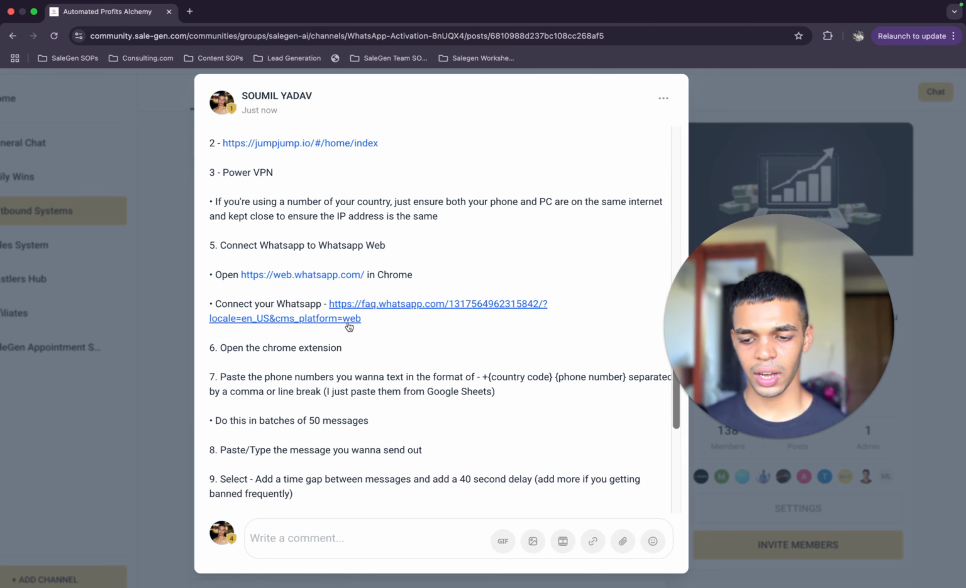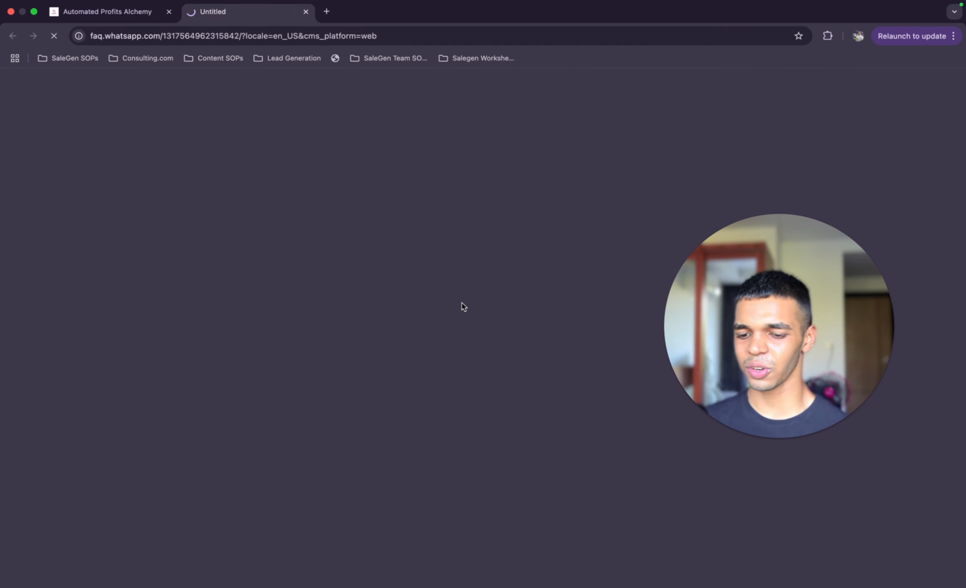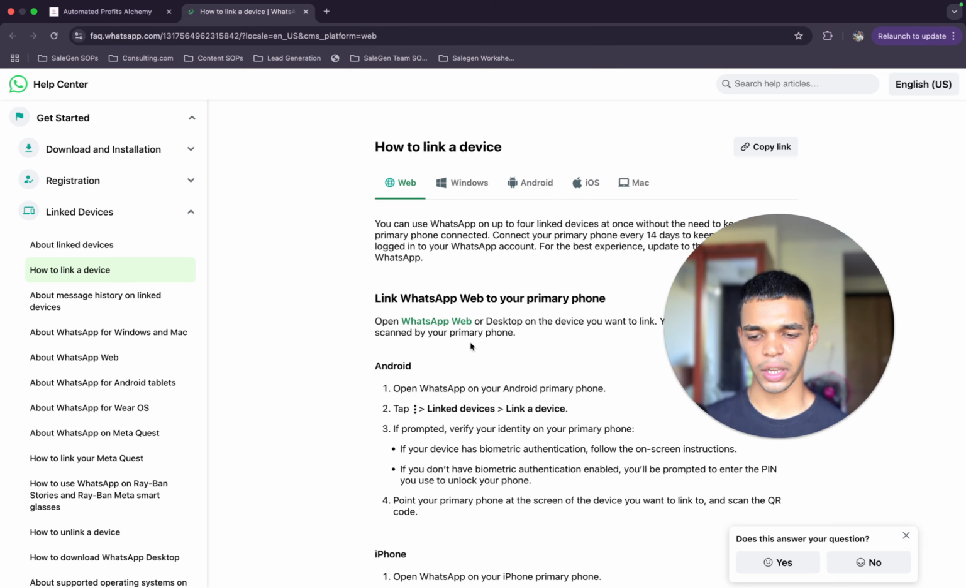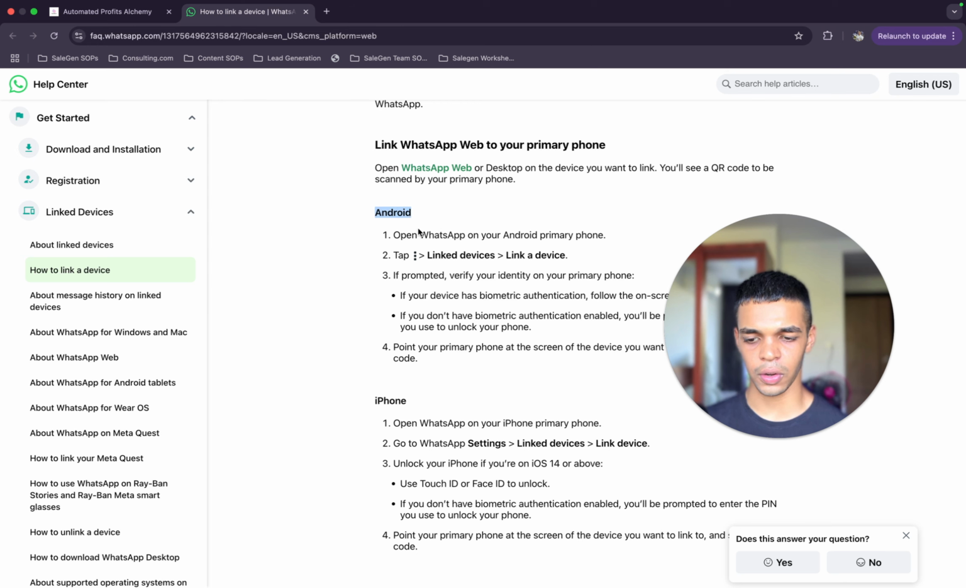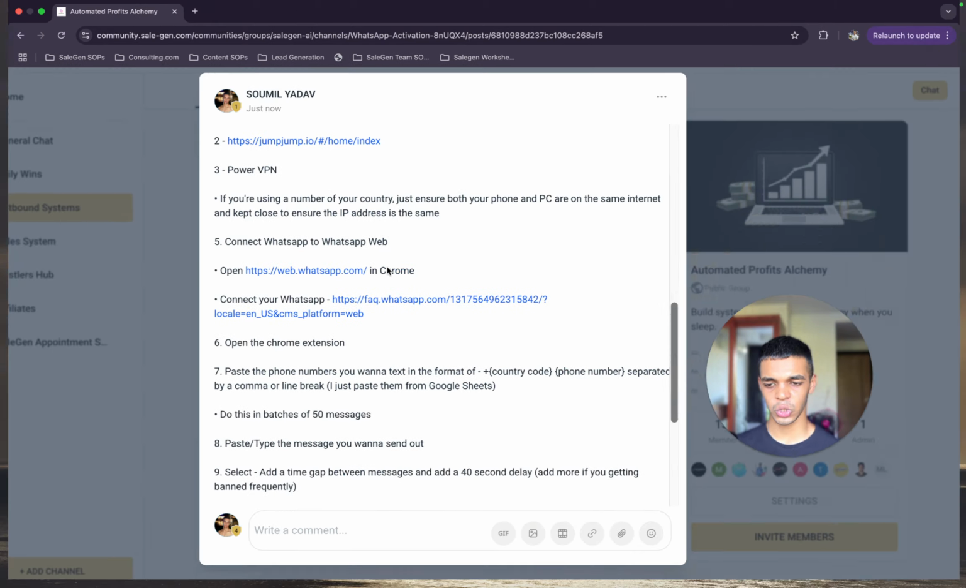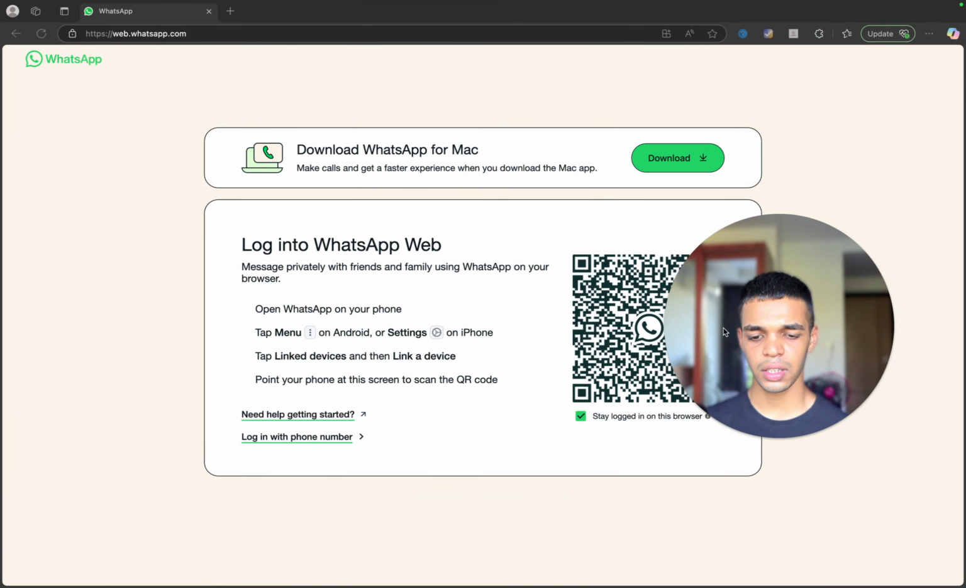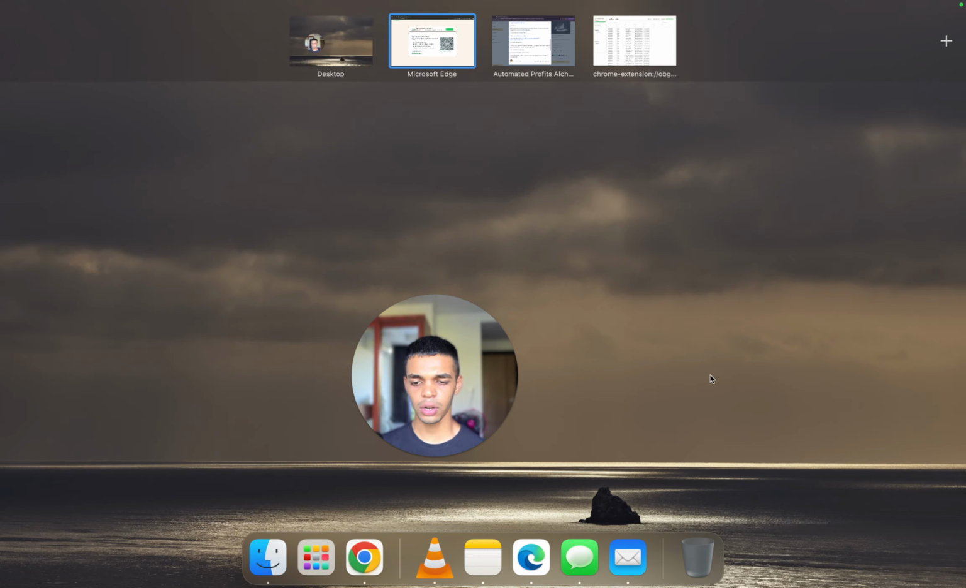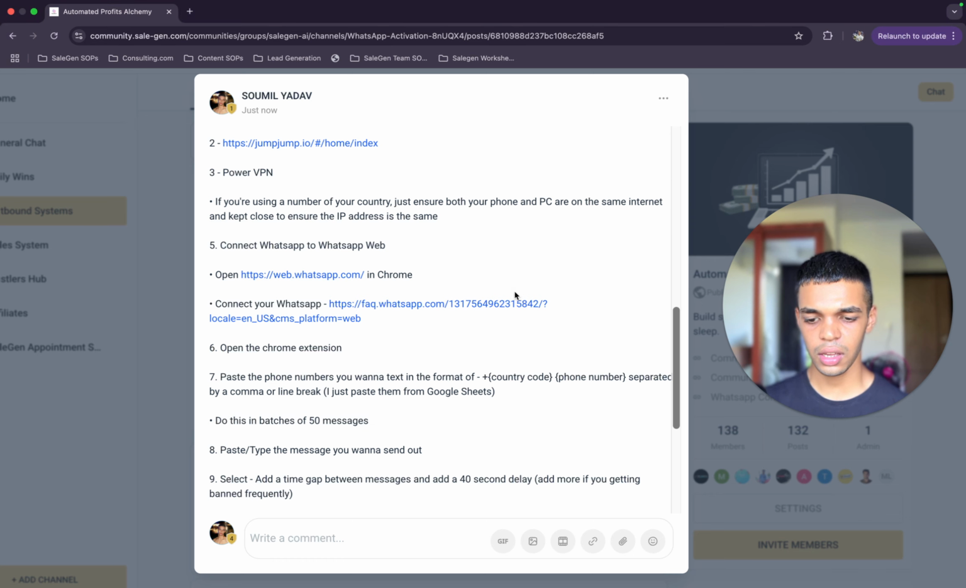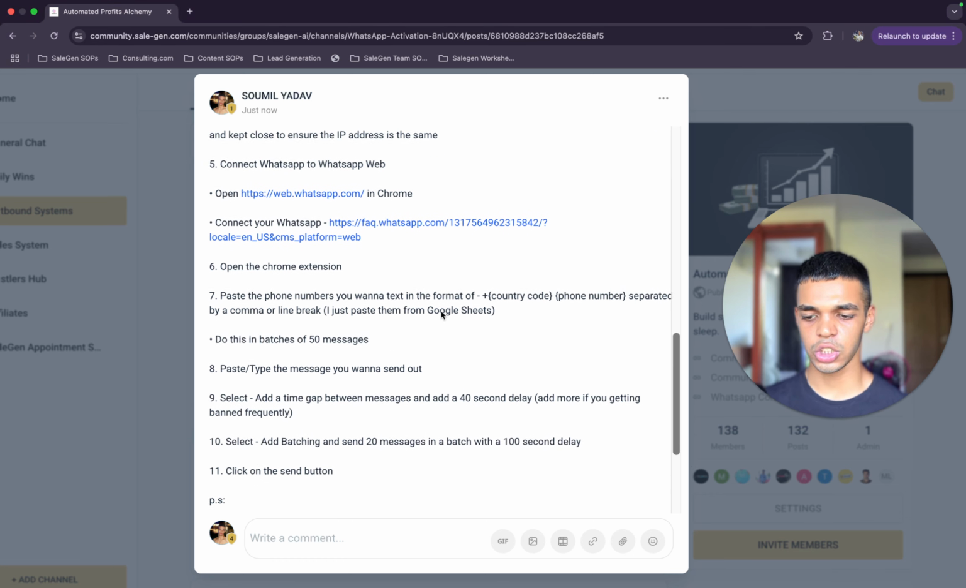If you want to connect your WhatsApp number, just follow this tutorial. It's not very difficult. It will tell you how to connect WhatsApp both on Android and on iPhone. You should not have any issues with this. Just scan the QR code over here on your phone, following the tutorial I just shared with you. Go to this link, read the tutorial, and after that you should be good to go.